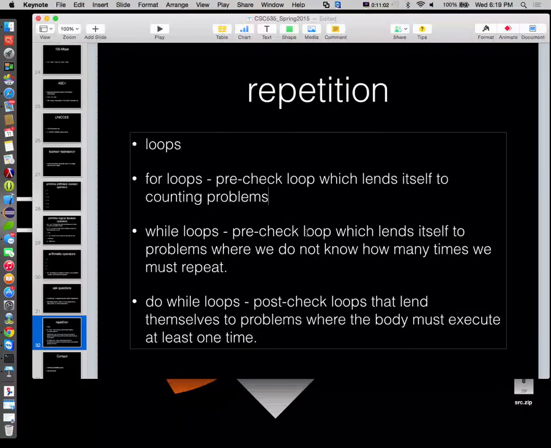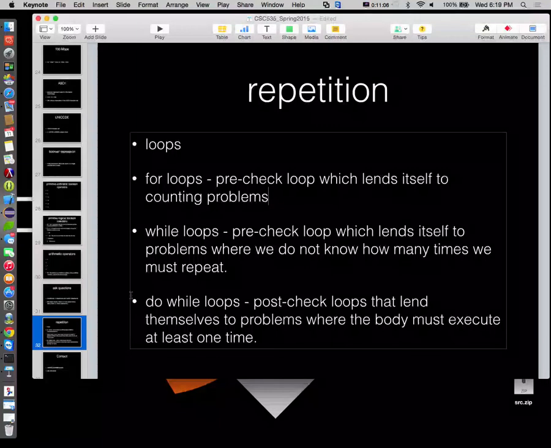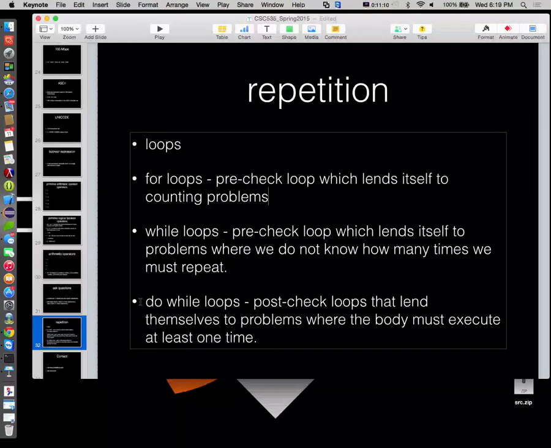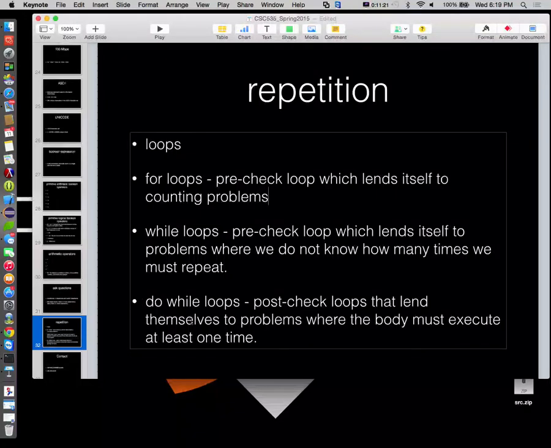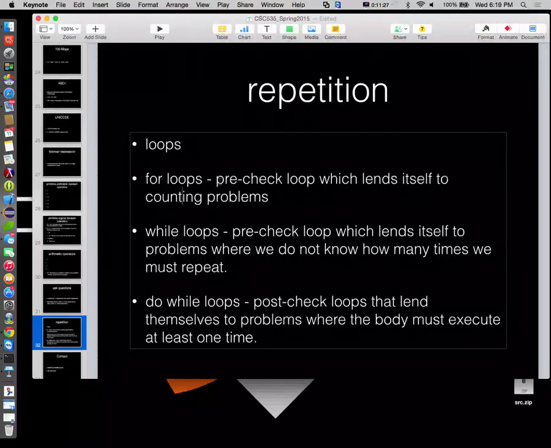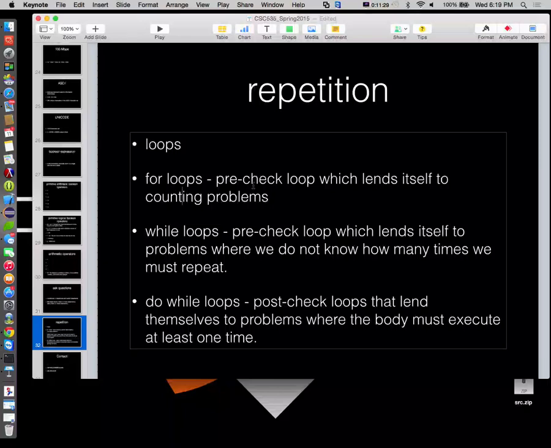Okay, I'll show you examples. As the alternative, do while loops ask the question at the end of the first iteration through the loop. So they are guaranteed to execute the code inside the loop at least once. Okay? And do while loops lend themselves to those kinds of problems where you have to do something at least once. So, for loops, pre-check loops, and they lend themselves to counting type problems.